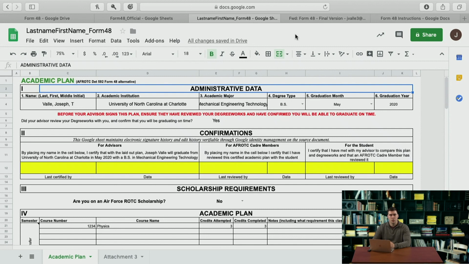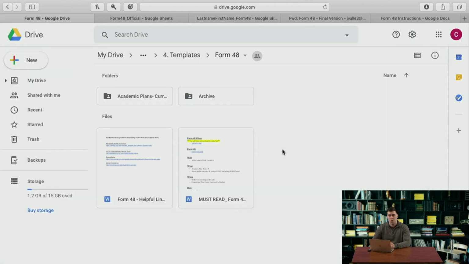If you have any questions about the Form 48 process, you can contact either myself or the current Cadet Wing IG. For any additional information for filling out your Form 48, please go to the Cadet Resources folder and review the documents listed. This will give you a written out version of what I have covered in the video today.